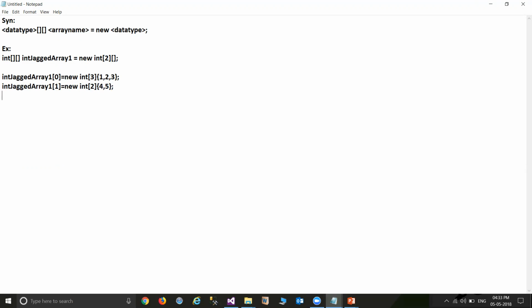Now, if you want to print this, you can directly use Console.WriteLine of jagged array 1 of 0, 0, and it gives output 1. Similarly, in the position of 0, 1, it gives 2. So like that, it is giving you output.